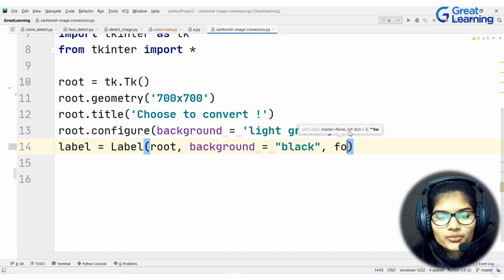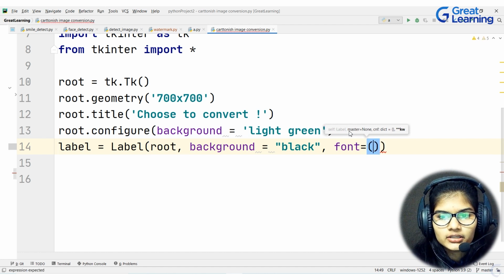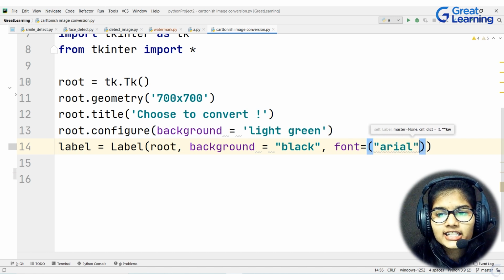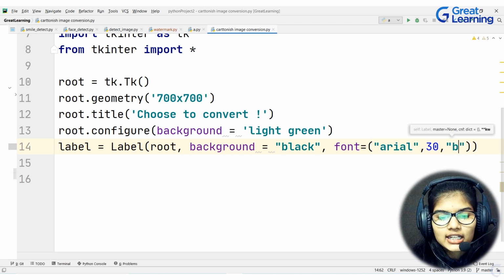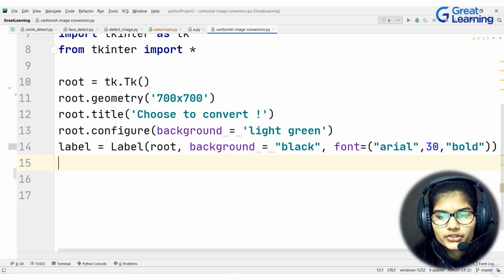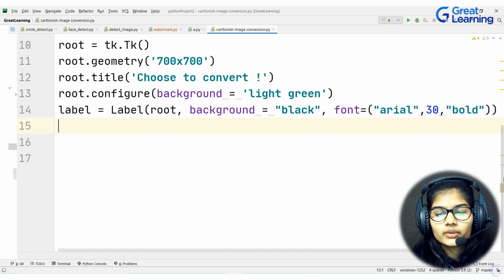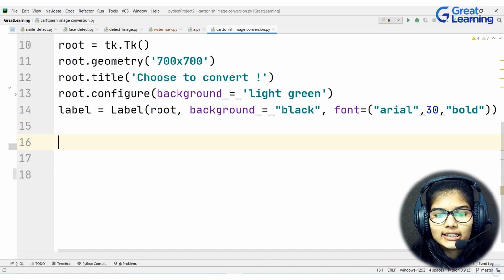Then we have an option for putting the font as well. So I could put the font, and what's my font? My writing would be Arial, the size would be 30, and that will be in bold. These are my configurations for the font which I wanted to give here. Fair enough. This is completely done.